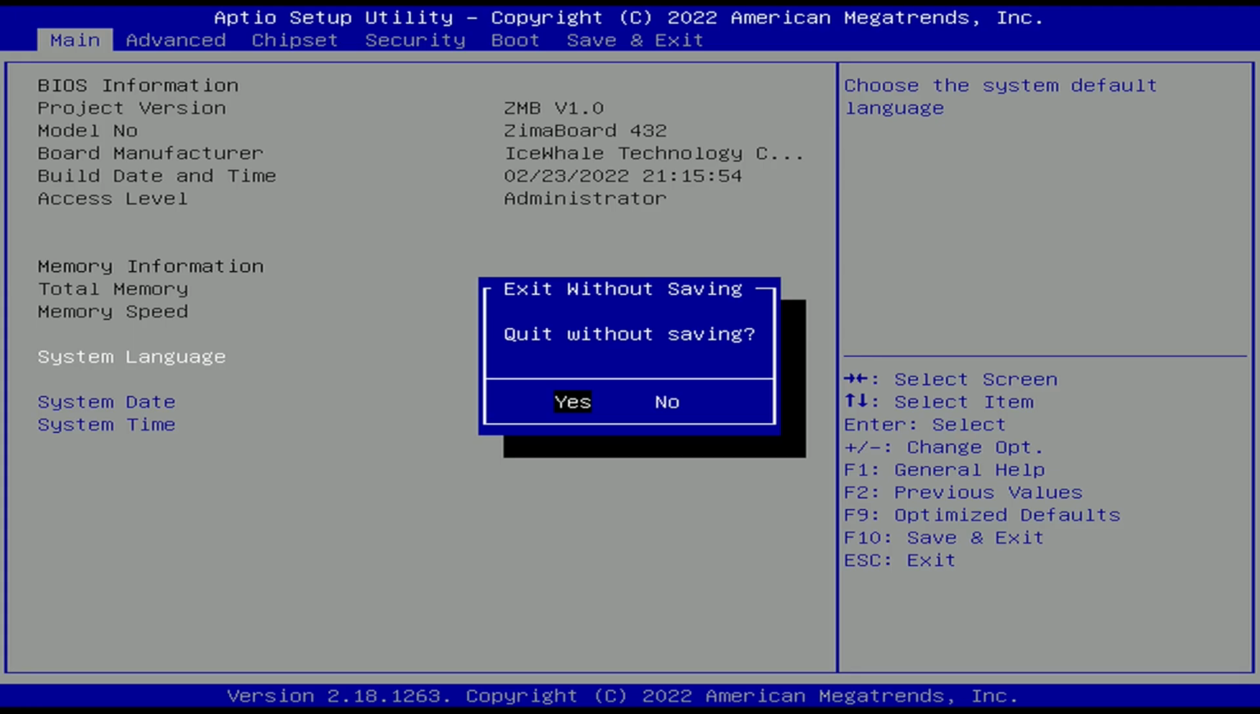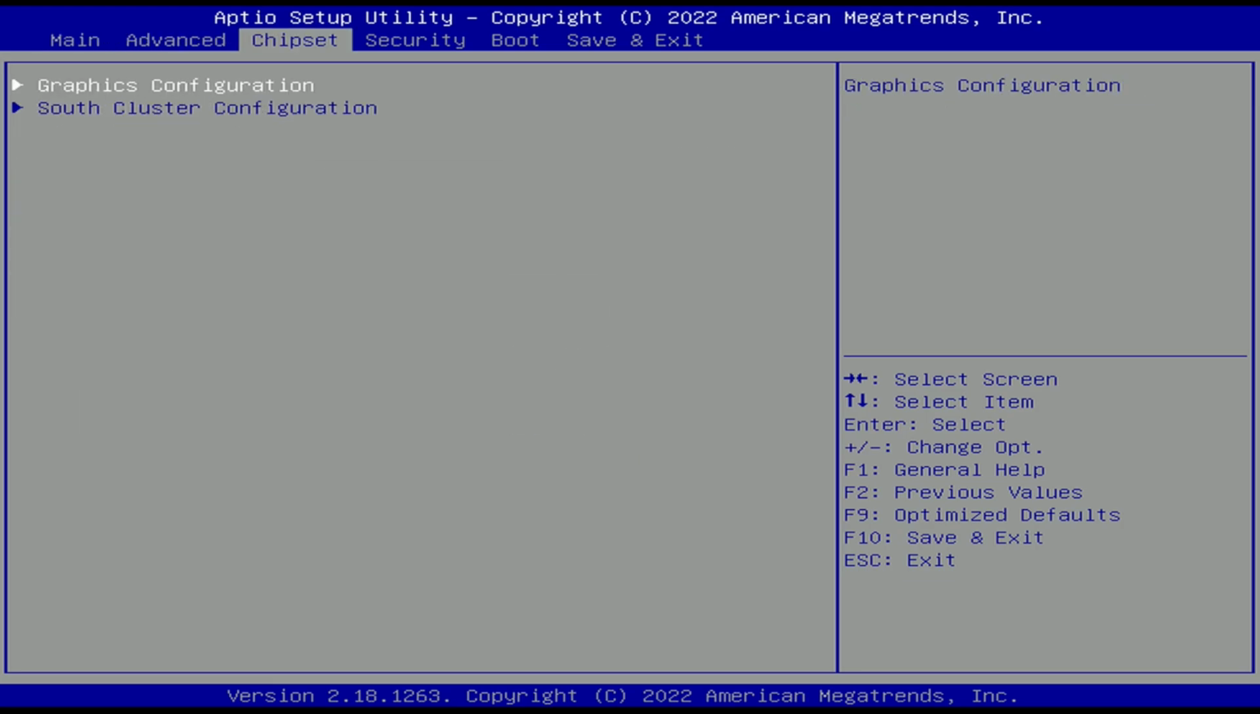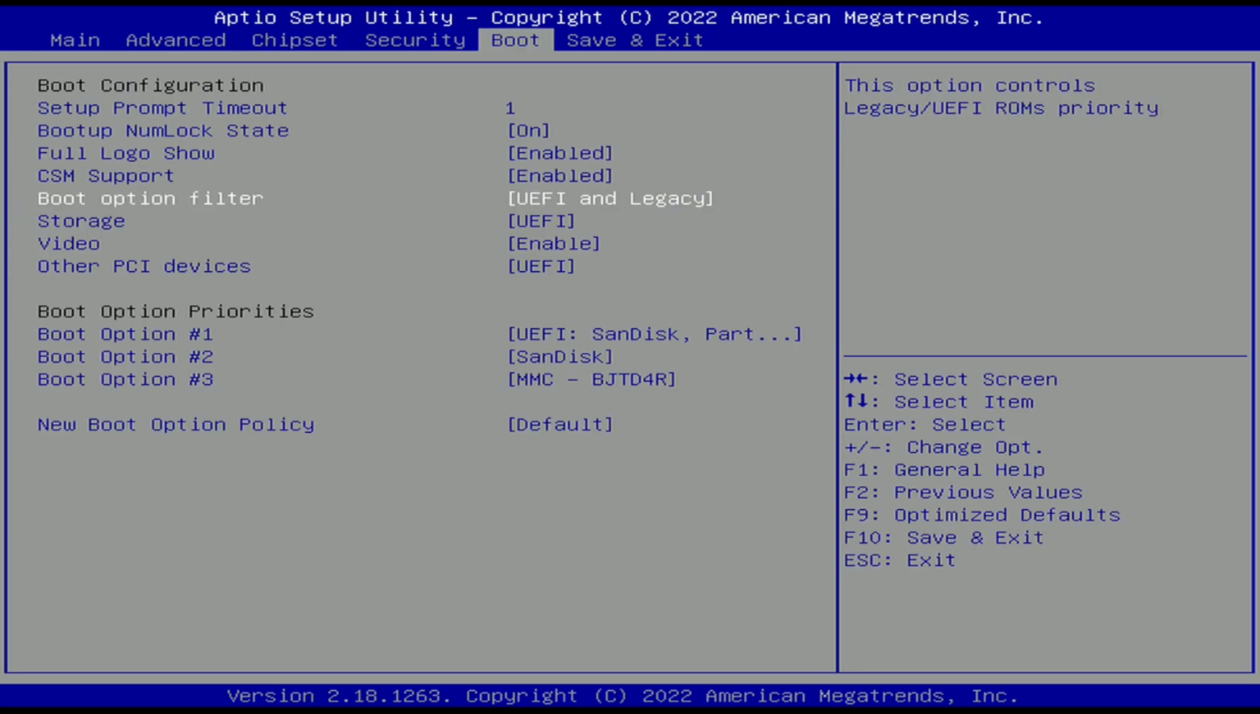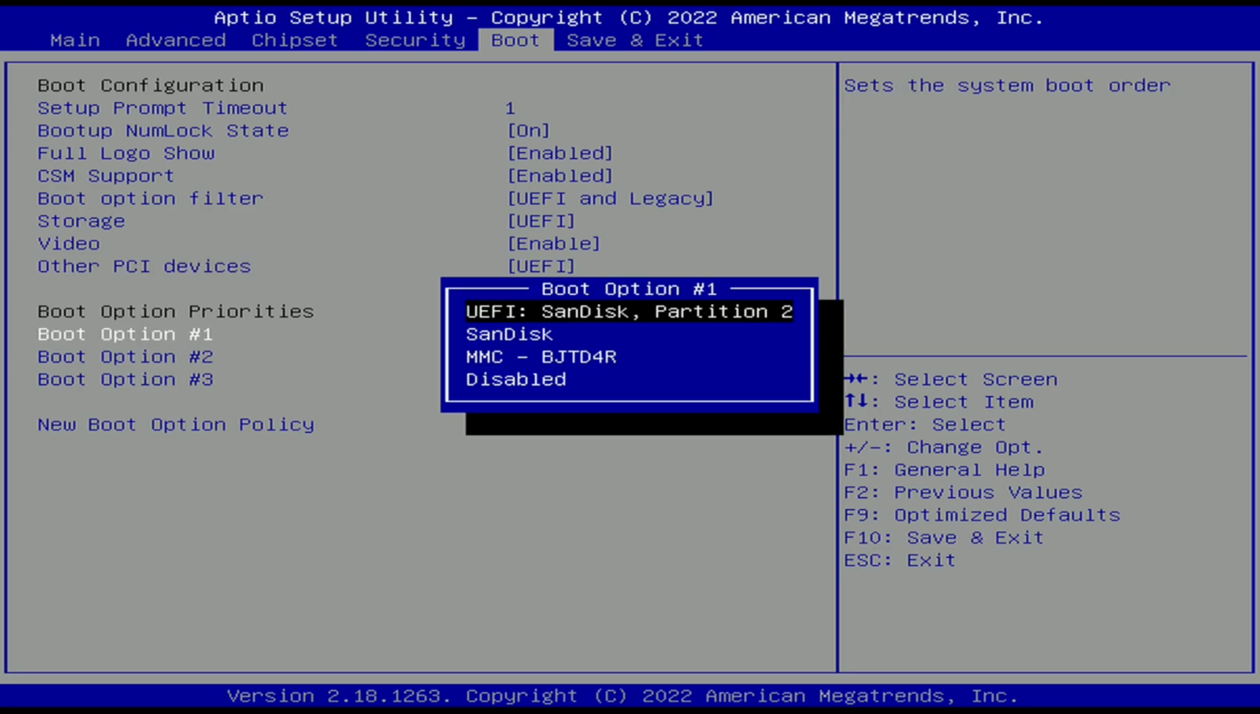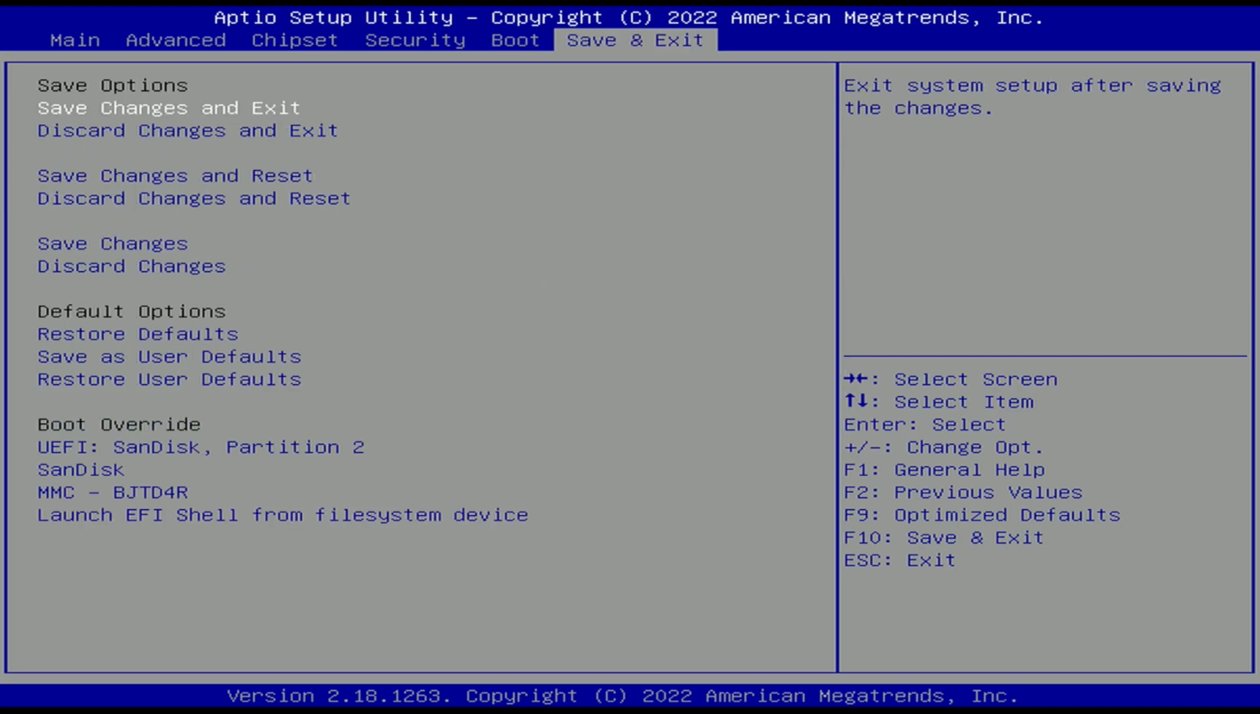All right, and we're in the BIOS. I'm going to just do no, and we're going to go all the way over to the boot options, go down to options, and then make sure we're on UEFI, SanDisk, or whatever your USB device brand name is. It should say UEFI, where you can see there's the normal drive, but we want this partition within the drive.